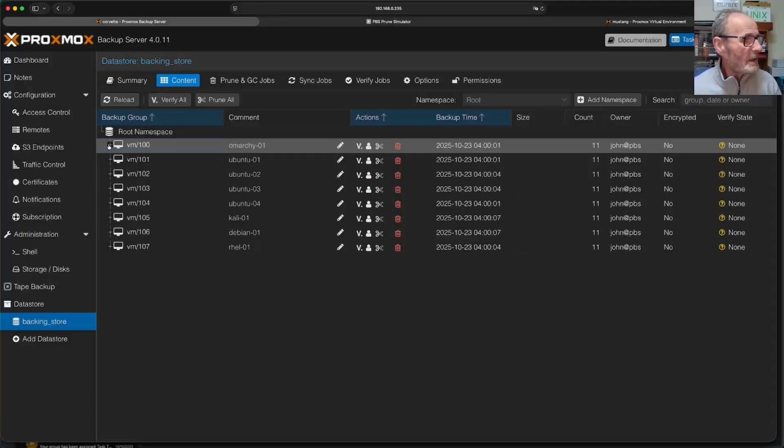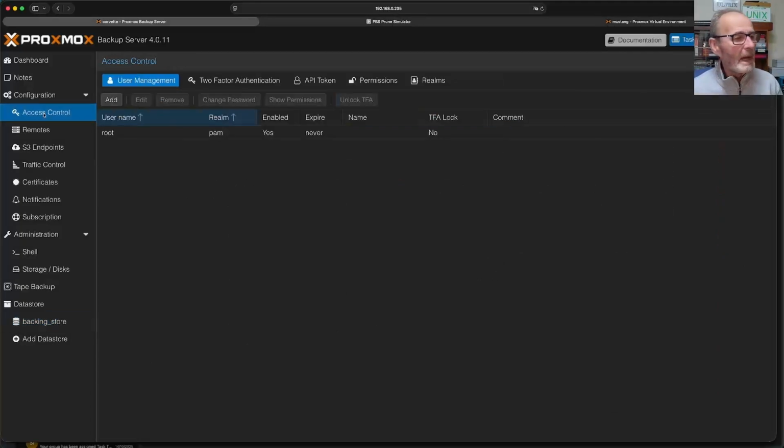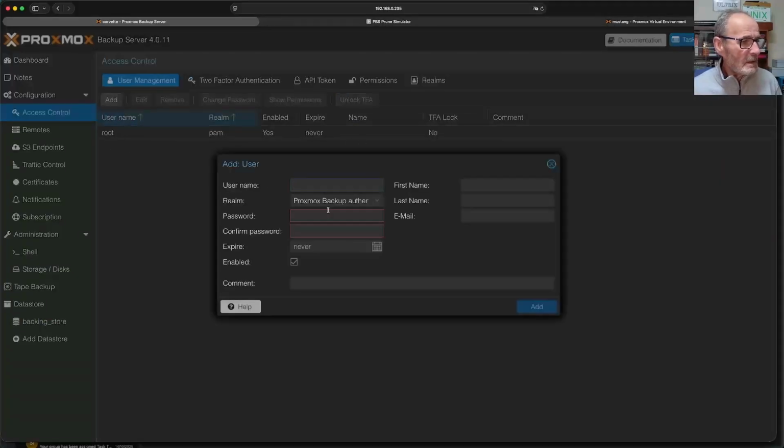So that's encouraging. However, we had a user called John, so we need to add him back. So we say add a user, call him John. I will put in a password, and the password does not necessarily need to be the same, so that's okay. We can fill in the optional properties.